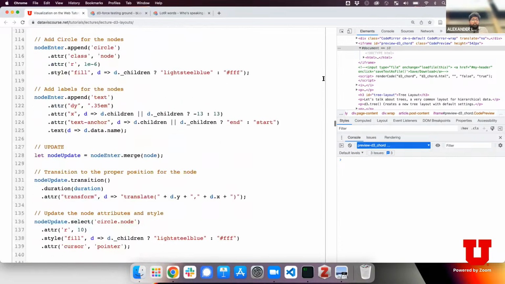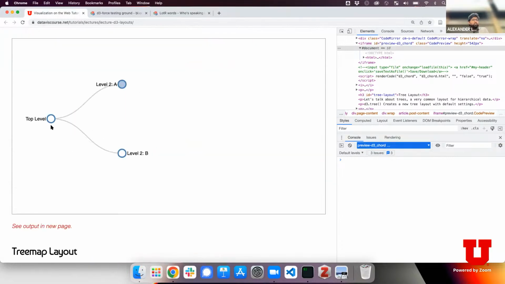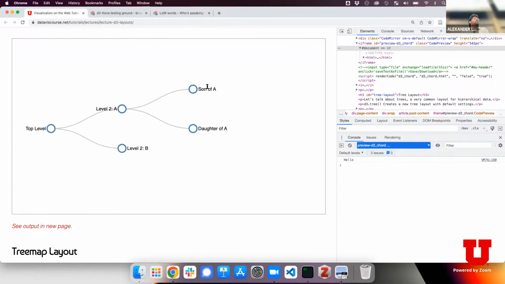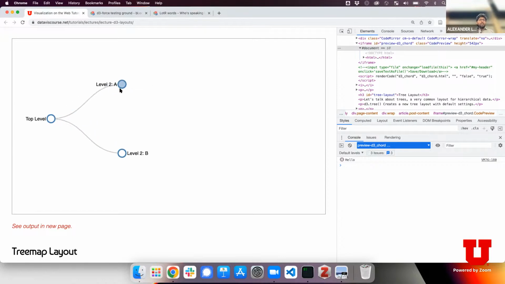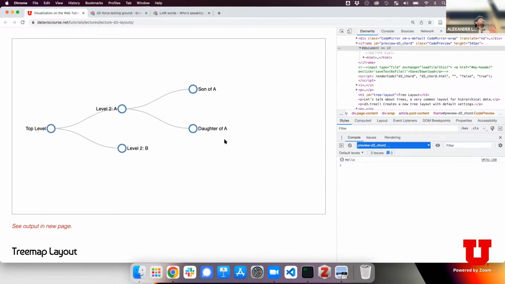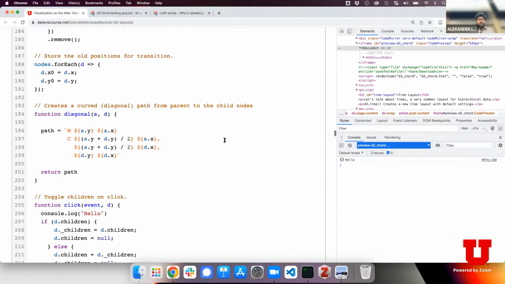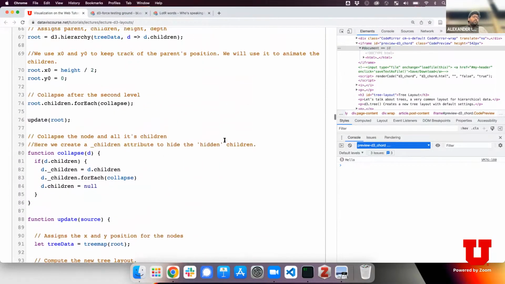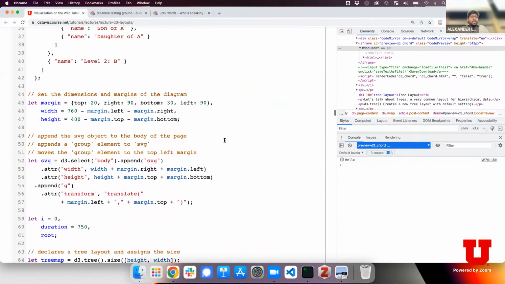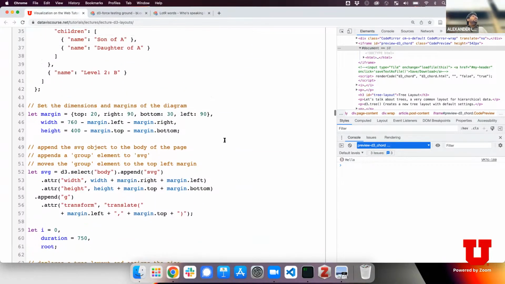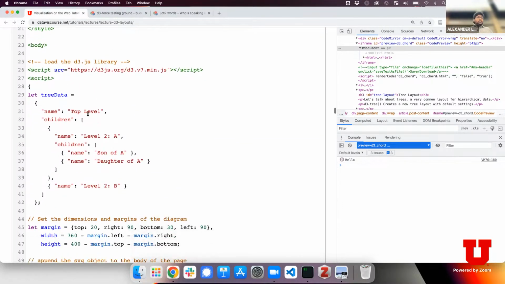Let's look at our output first. So we will render a tree like this: top level, level 2B, level 2A, and we have some fancy interactions here where we click on it and it actually opens a subtree. So level 2A actually has son of A and daughter of A, and of course this is all animated. So now let's take a look at how we can render this completely interactive animated tree. It's a lot of code, but we'll just walk through it. And please feel free to stop me at any point, because this code moves up and down a bit.